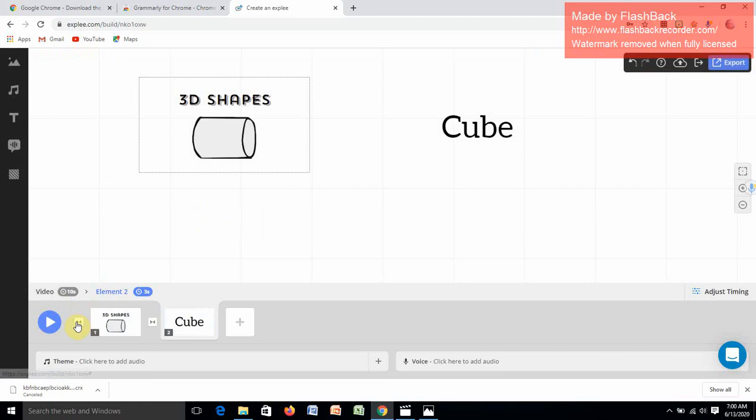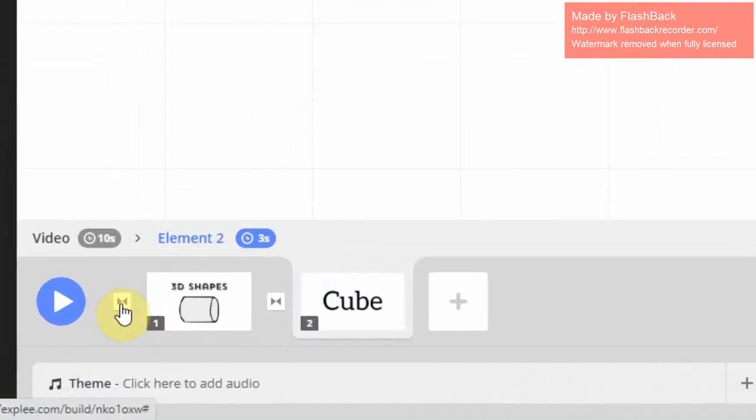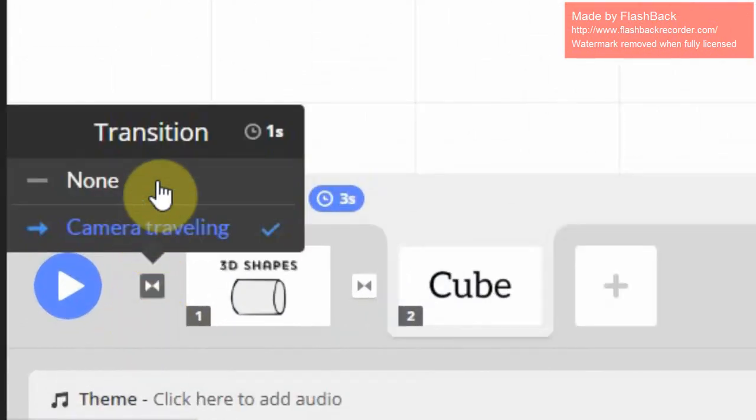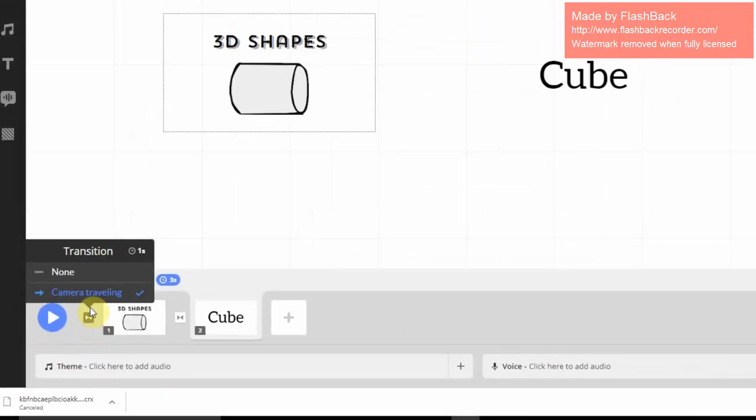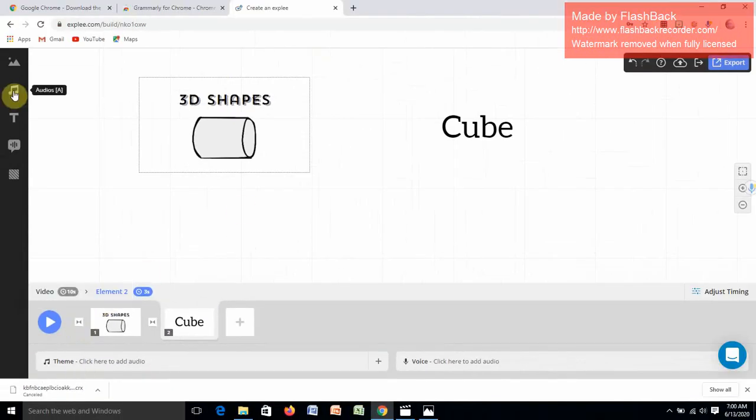From this option on the timeline, if you click, you can see there is written none or camera traveling. It means when your slide will move towards the next slide, do you want camera traveling or you don't want any animation? It's up to you. I have selected camera traveling. Okay, there is another option.